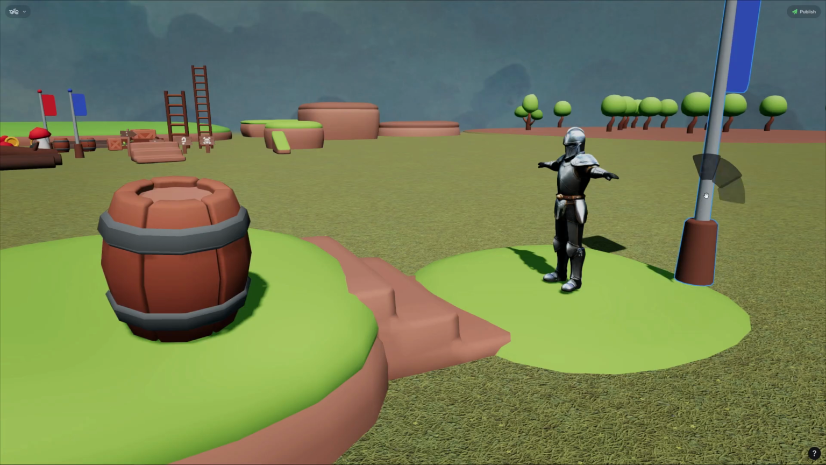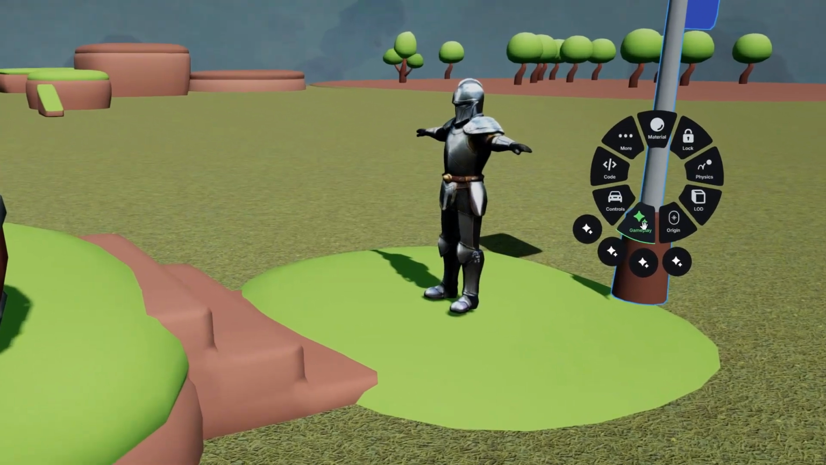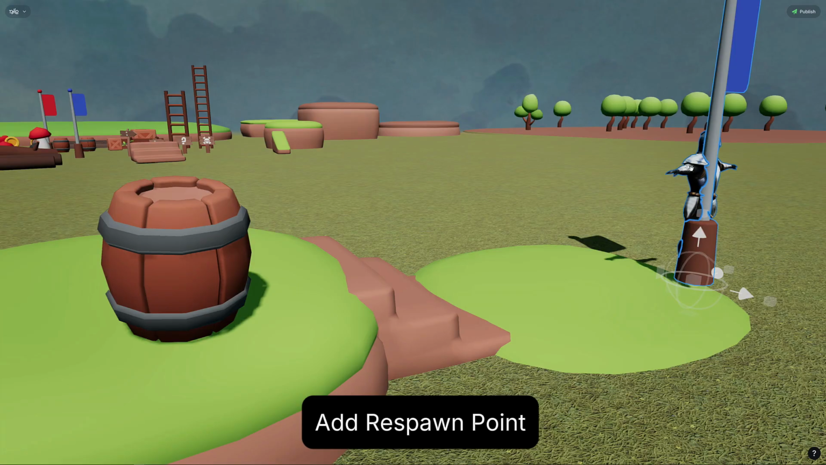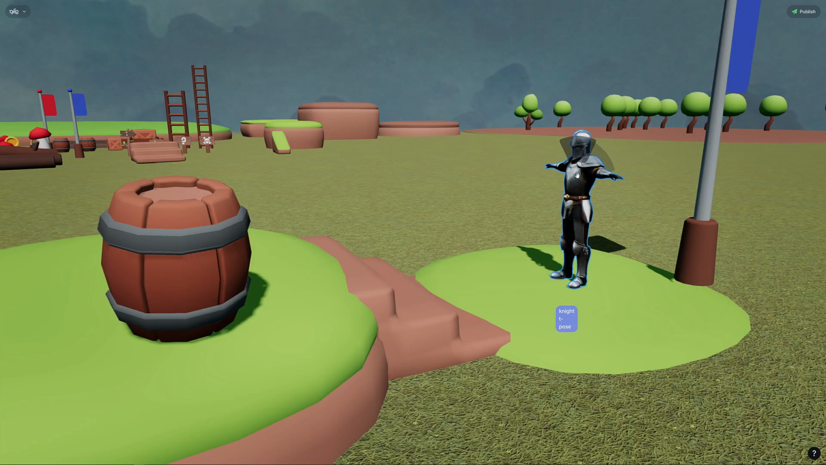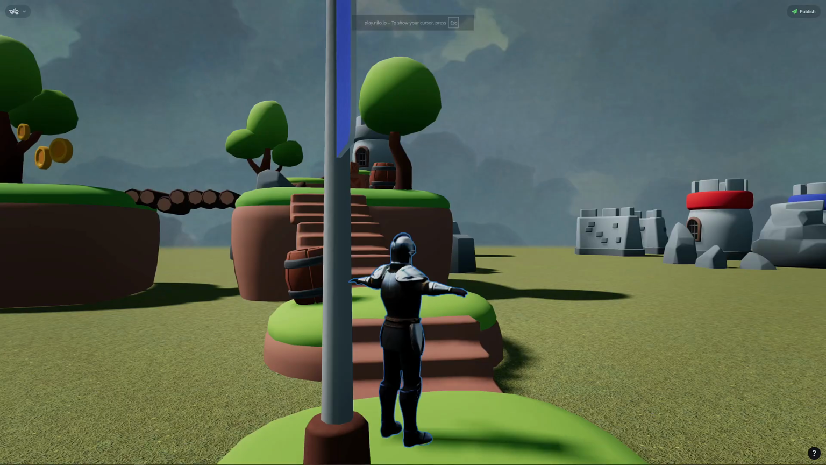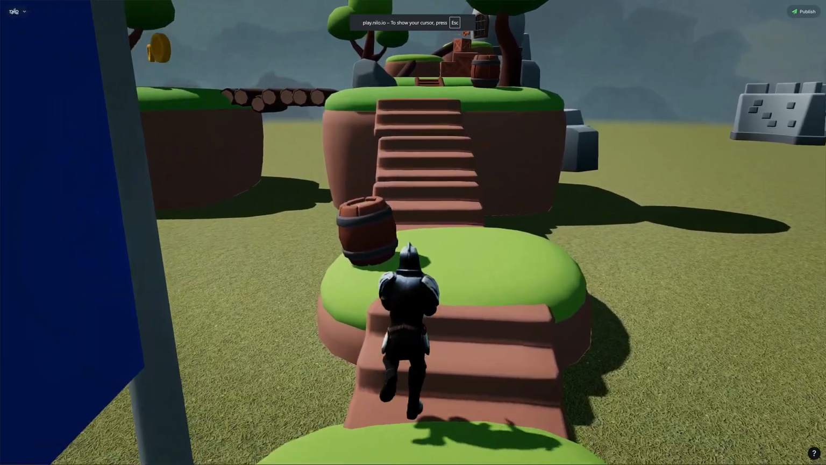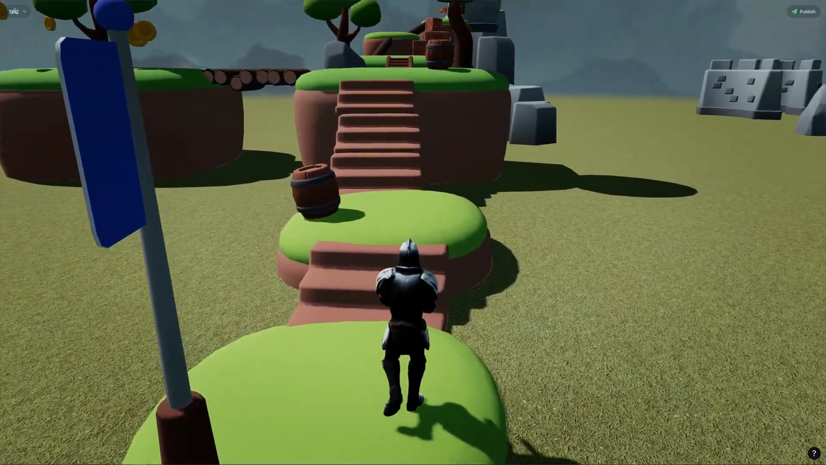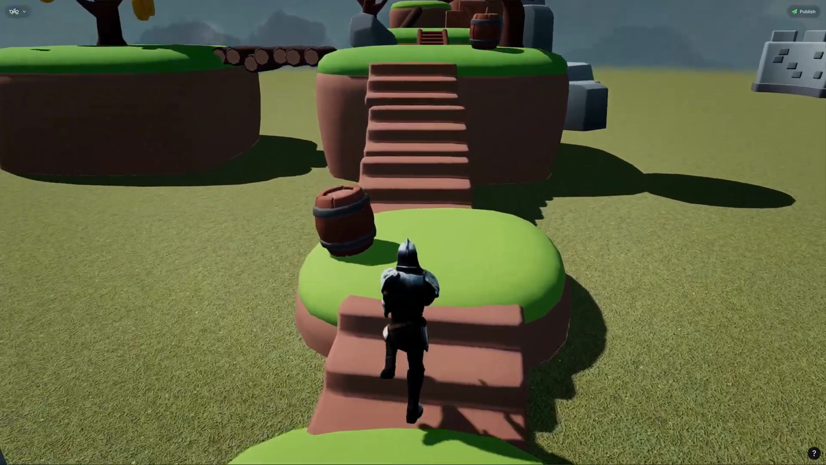Let's select this flag to be our respawn point. We'll navigate back to Gameplay and select Add Respawn Point. Then let's try it out. Play as your character and run into the barrel. They'll lose all their health and respawn at the flag. These gameplay elements are just a few of the base building blocks that we'll be adding to Nilo over time.